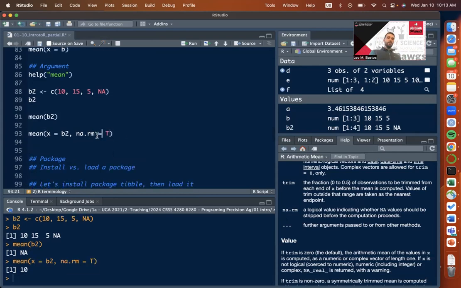Notice that now when we change this behavior of this argument to TRUE, so remove NAs before you do the calculations, the mean of B2 comes back as 10, which is the same as B before, that did not have the NA.